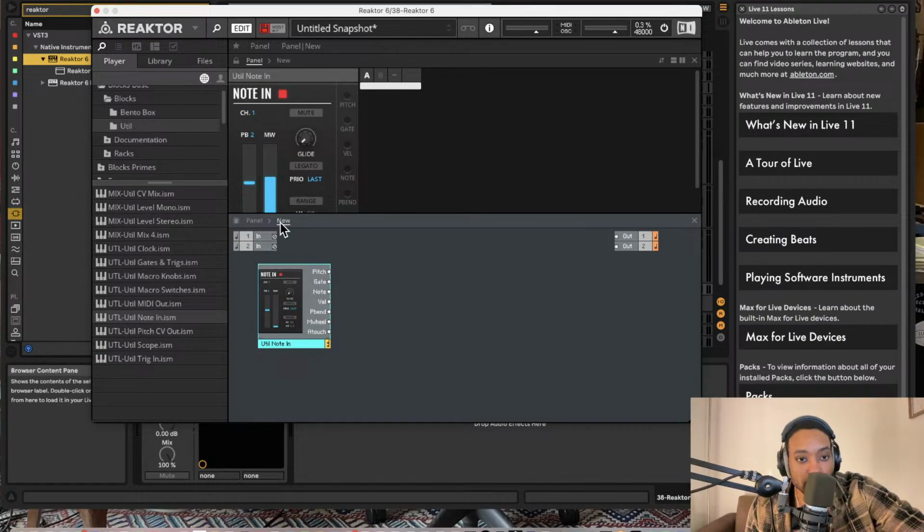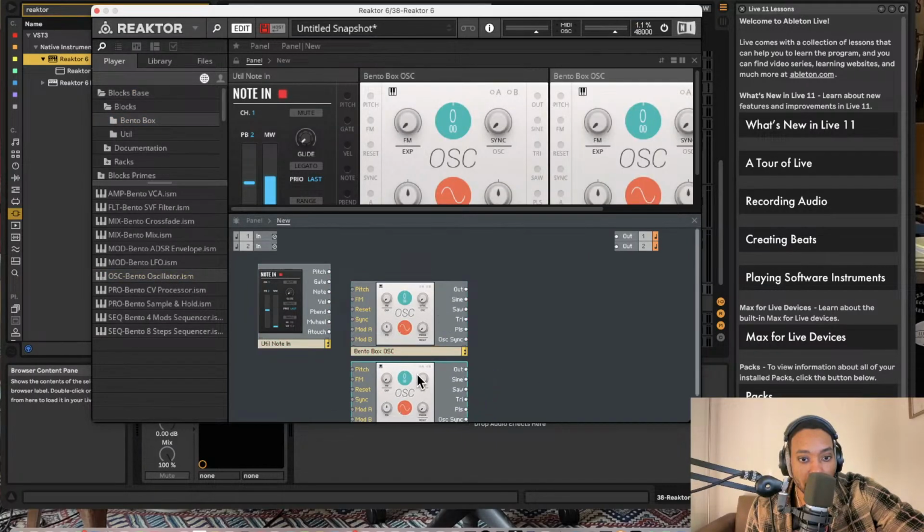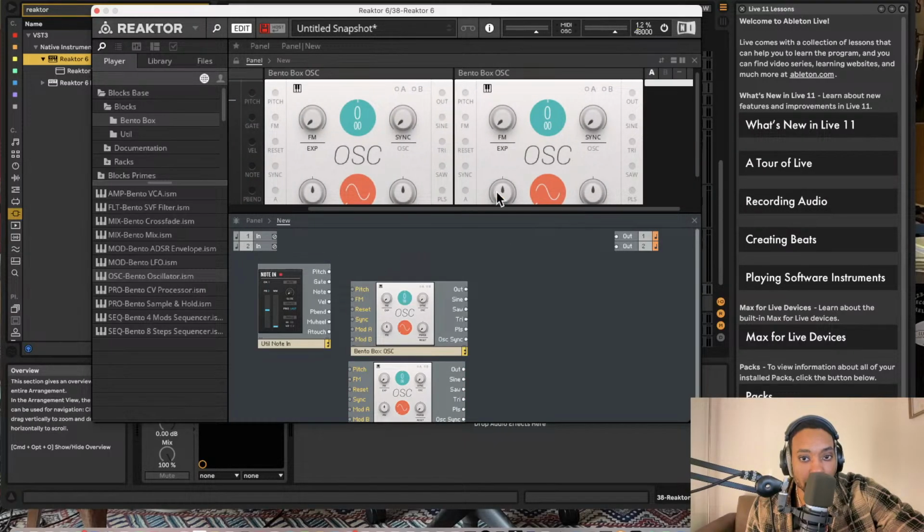We need our note in as the first thing. Then we need to grab some oscillators. I'm going to grab a pair of oscillators, and then I'm going to choose my wave. So I'm going to choose a sine wave, and I'm going to choose a saw wave. So that's going to be the second thing.